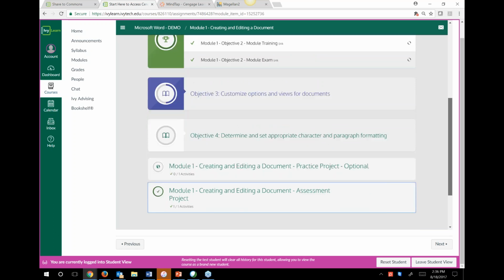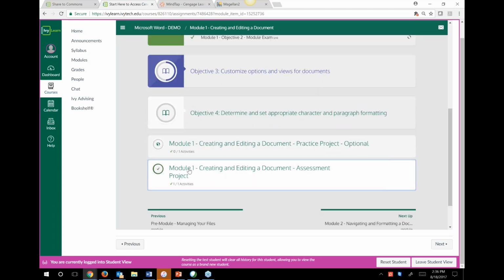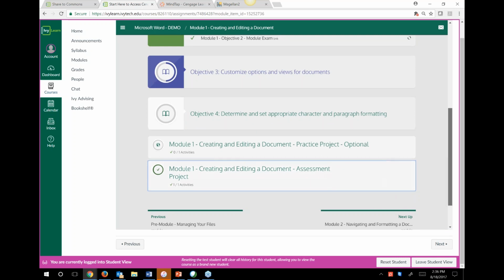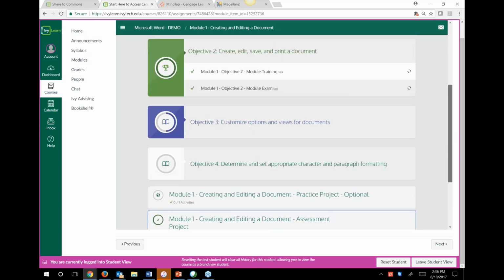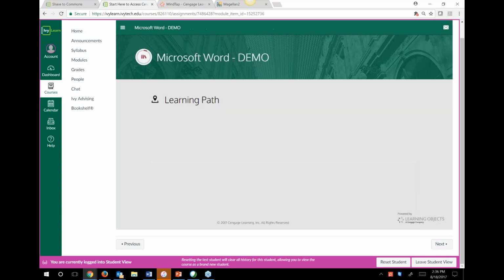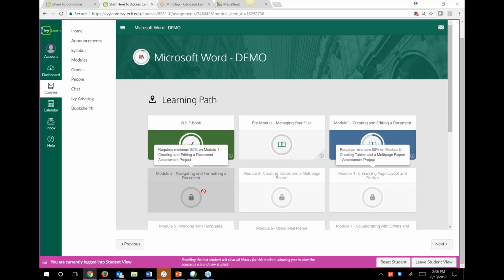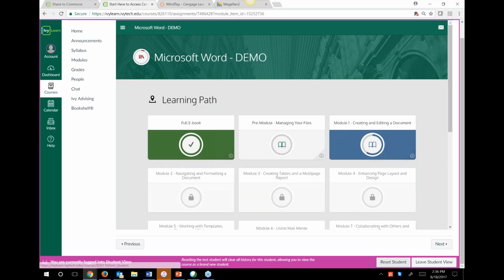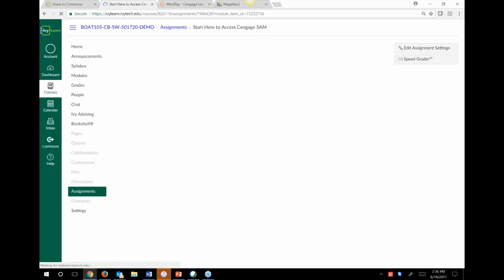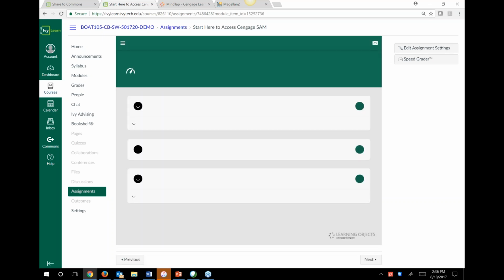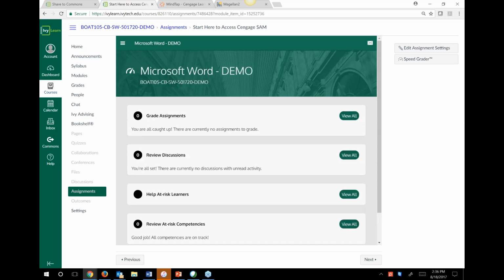All right, so I'm a student. I've come in here. Now, yes, I opened this project, but I did not submit anything yet. So if I go back to this overview page right here, I'm still locked out of Module 2. I have to get that 80% or above in order to get into here. So I'm going to leave this student view, go back to the instructor view, and put a grade into that module, just so that Module 2 can be unlocked.